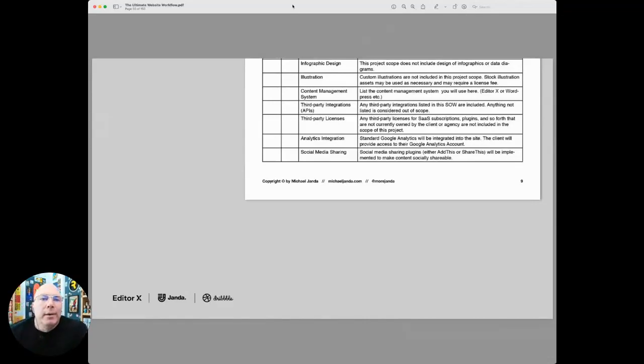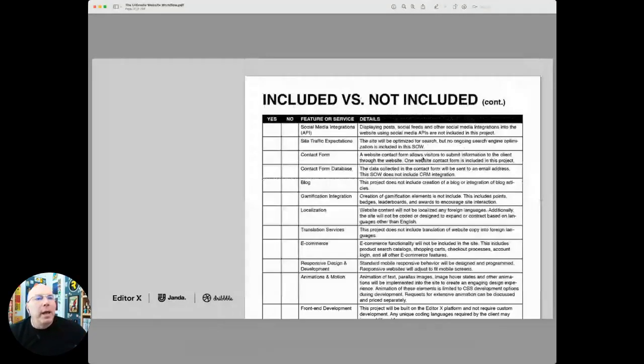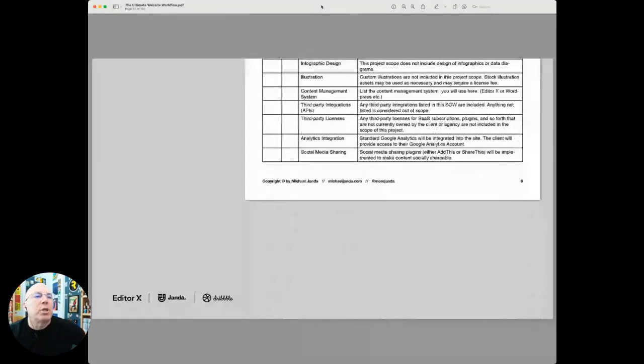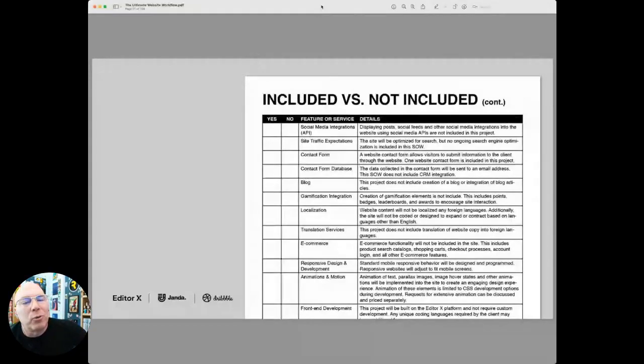Social media sharing, we'll use AddThis and ShareThis, or whatever's built into the platform we're using. So yes or no, is it included? Yes or no. Next, on the next page, social media integrations. I think that was on the top of the last page. No, social media sharing. Social media integrations was the API. Are we going to go and suck in all their Instagram and customize it to look good inside their site? Yes or no? Put no on most of this stuff.